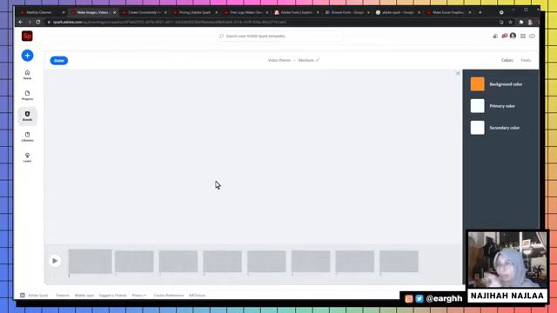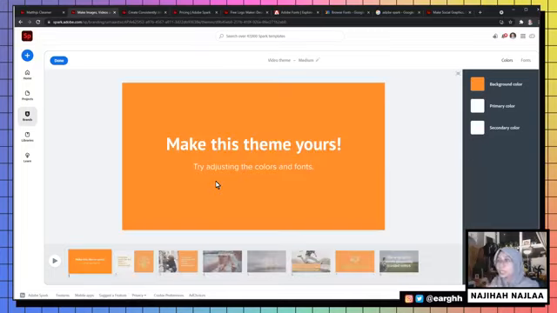But when it comes to video, it's going to take some time to load, right? The video assets may be slightly bigger, I would say. Alright, and then under here you can see "make this theme yours".